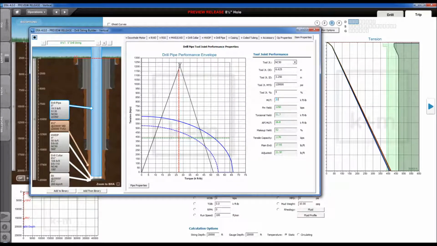So if I was to put in 35,000 foot-pounds of makeup torque, here's where my makeup torque line resides, and the way I use this is it tells me that I shouldn't apply more than 840,000 pounds of tension, otherwise I would fail the connection under combined load.